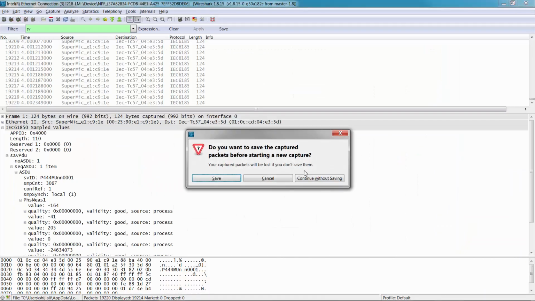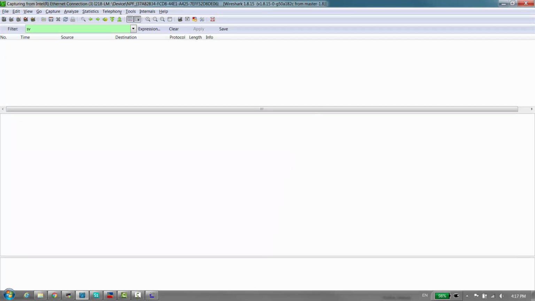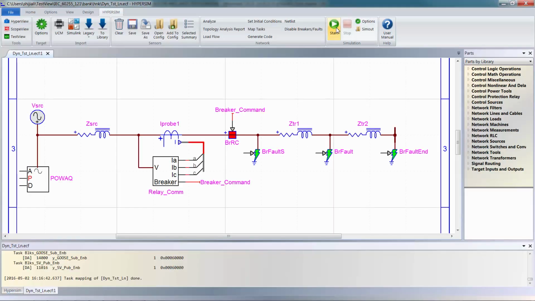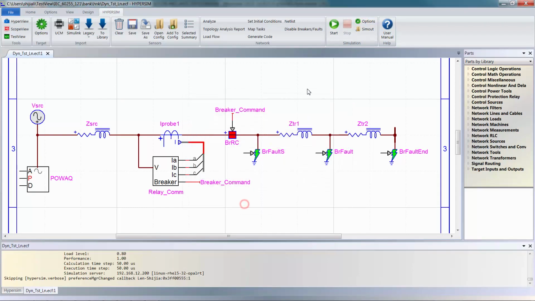Before we start the simulation, I just want to show you that in Wireshark, you can see that for now there's no sample value stream on the network. And then we can start the real-time simulation.